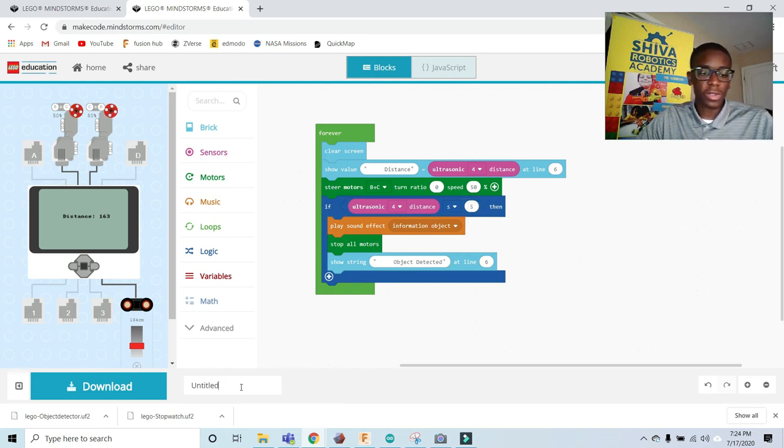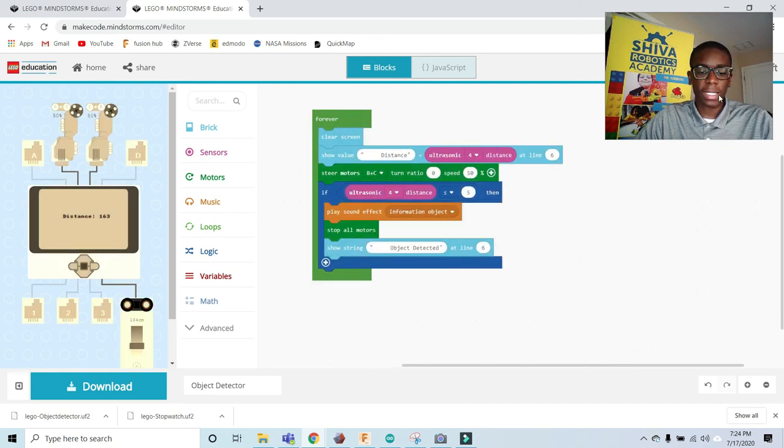And if you guys want, you can go down here on the bottom left and change the name of your program. So we can call this Object Detector. That way we know what the program is called when we come back to it. That's basically how you make this program.